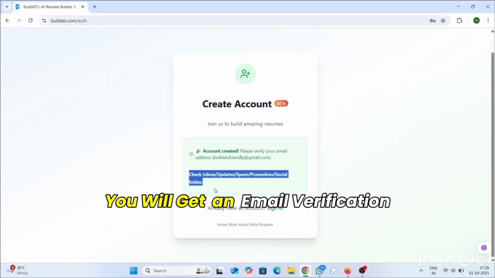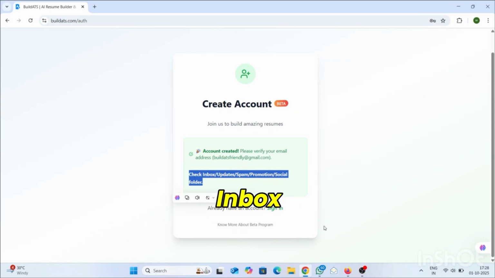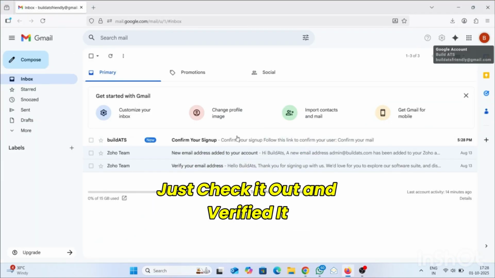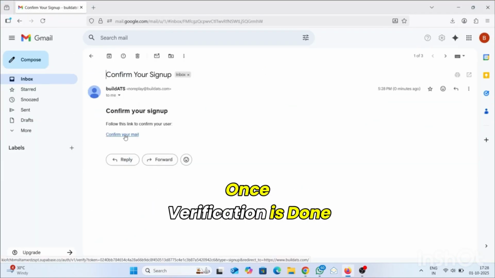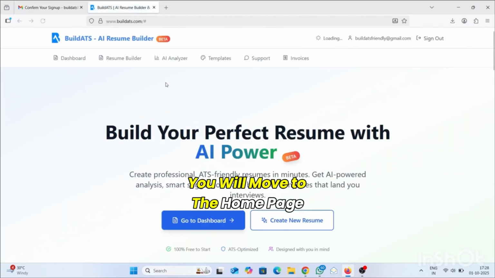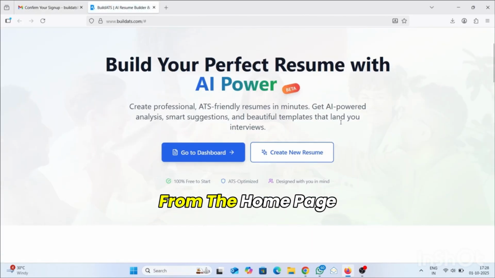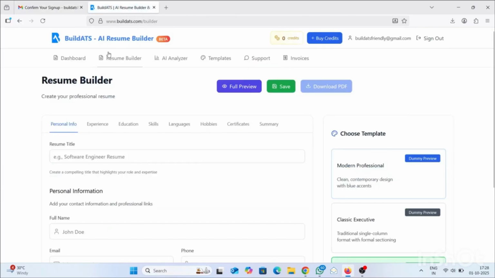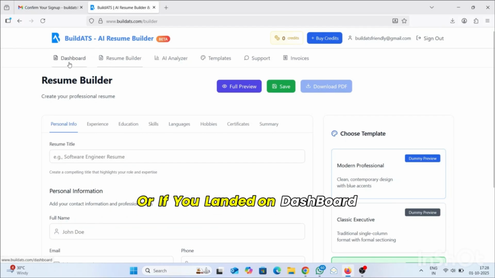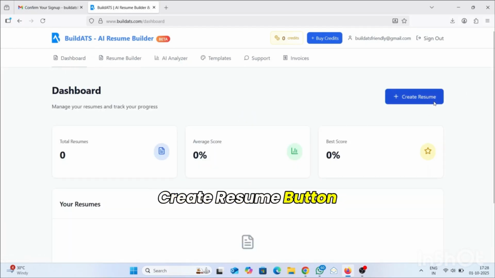You will get an email verification, maybe in your inbox, spam, or updates folder. Just check it out and verify it. Once verification is done, as shown in the video, you will move to the home page. From the home page, you can create a new resume, or if you landed on the dashboard, there you can also find the create resume button.